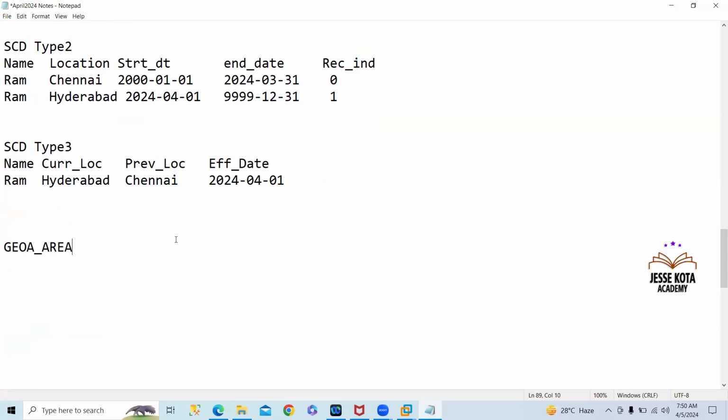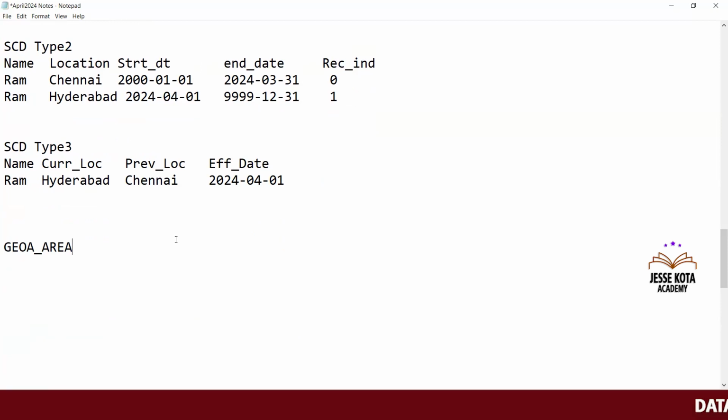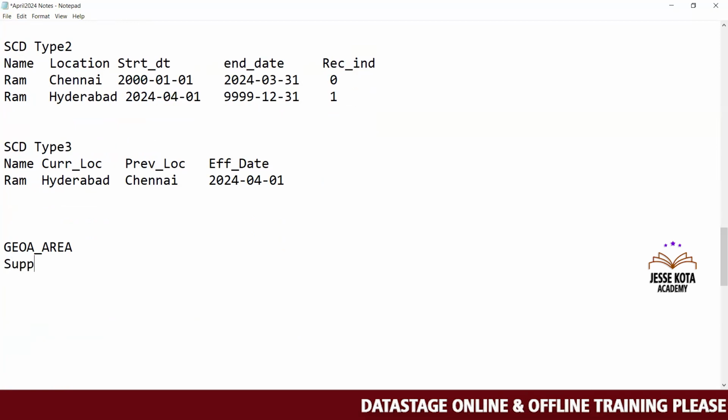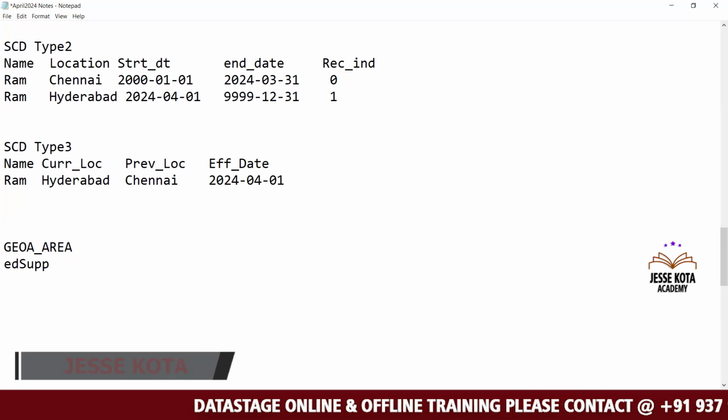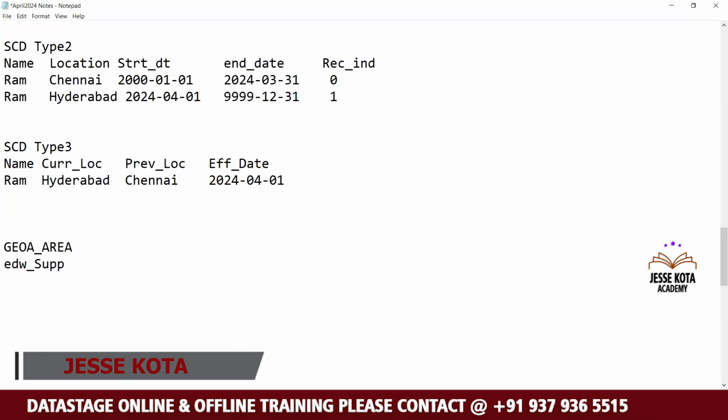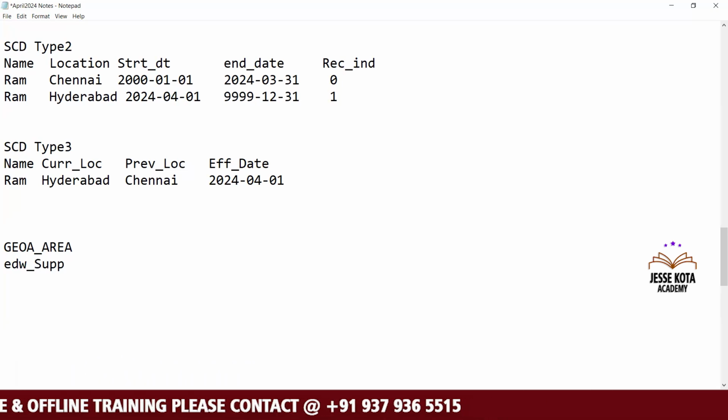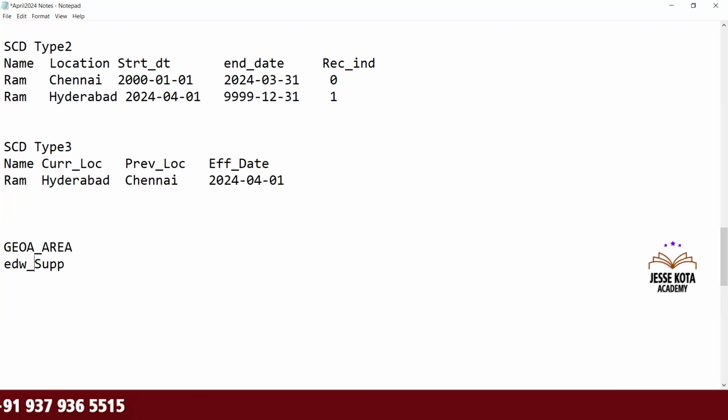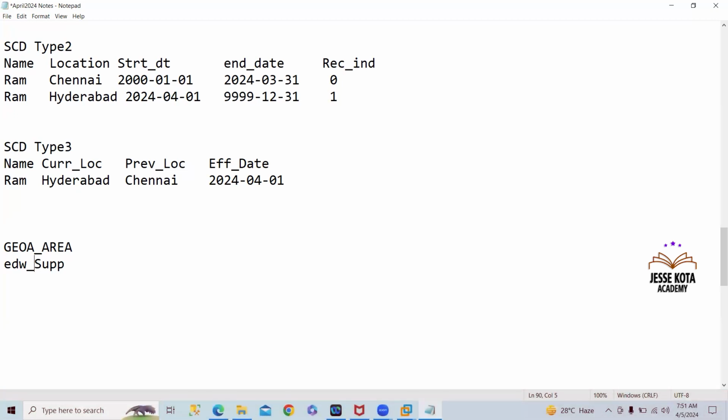So any dimension table used across multiple applications is a conformed dimension. Another one is the supplier table, EDW sub. Normally it has the entire vendor list. When I was working at CAT, it had more than 3.5 lakh suppliers. A supplier is someone who helps the client or customer in any form of need. Let's take an example of Infosys Limited.